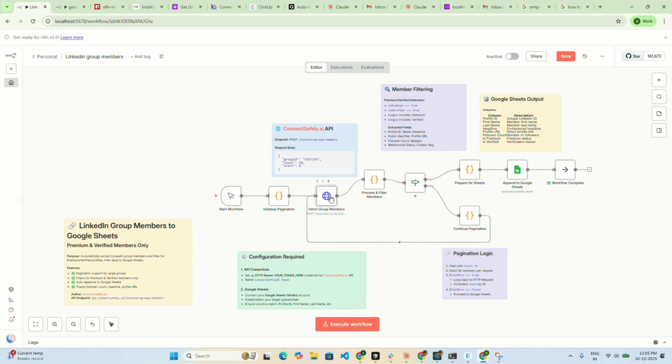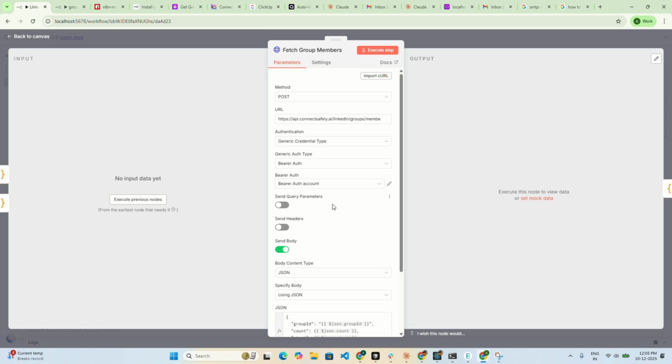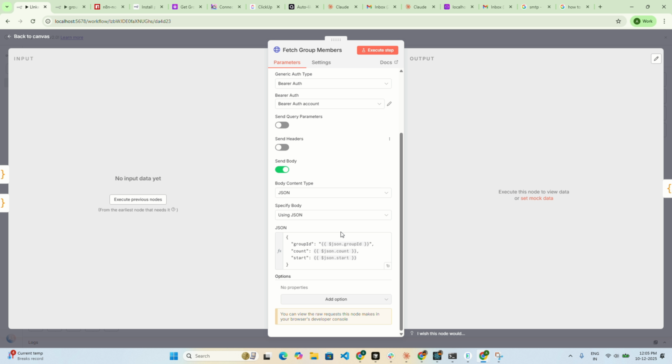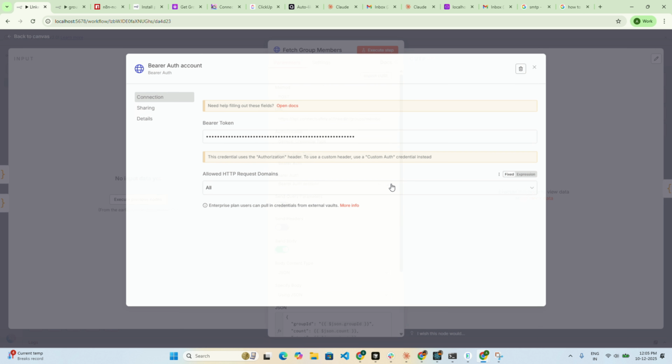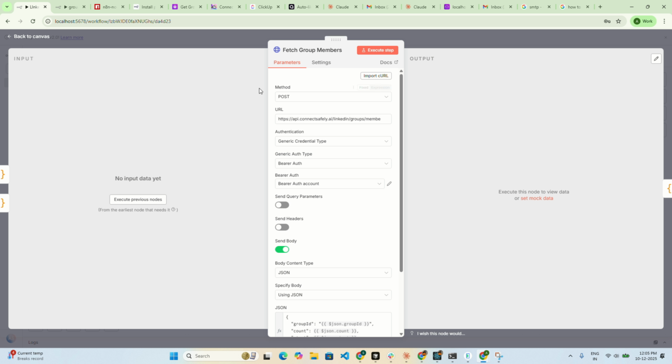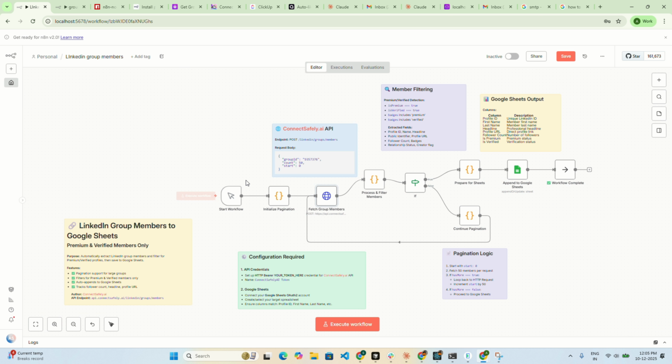Now the magic happens, fetch group members. This is an HTTP request node hitting the ConnectSafely.AI API at api.connectsafely.ai/linkedin/groups/members. It's a POST request with a JSON body containing the group ID, the count 50, the start offset. Authentication: we're using bearer token auth, your ConnectSafely.AI API key. The response gives us 2 things. An array of member objects with all their profile data. A has more Boolean, telling us if there are more members to fetch. This is the engine of the workflow.